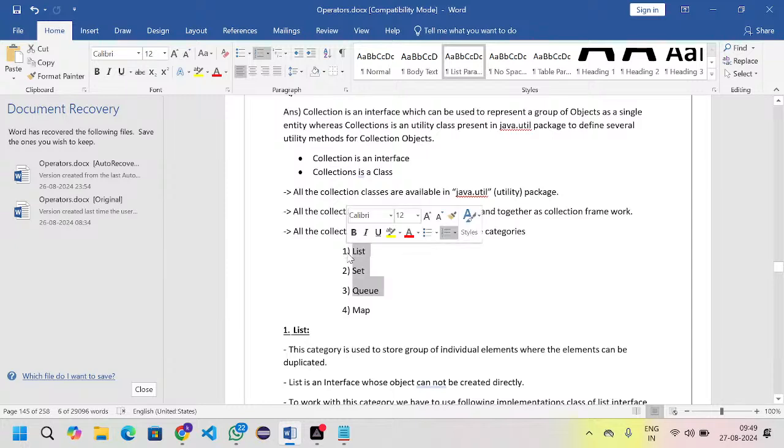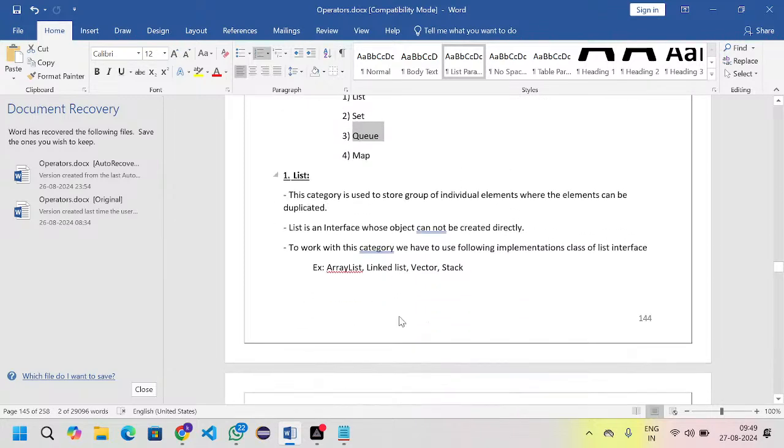List, Set, Queue: the main purpose of these is to store a group of objects only. We have only little differences. What is the little difference? In the case of List, it allows duplicate values. In the case of Set, it doesn't allow duplicate values. In the case of Queue, it follows a data structure. Only that is the difference, so we'll discuss them one by one.